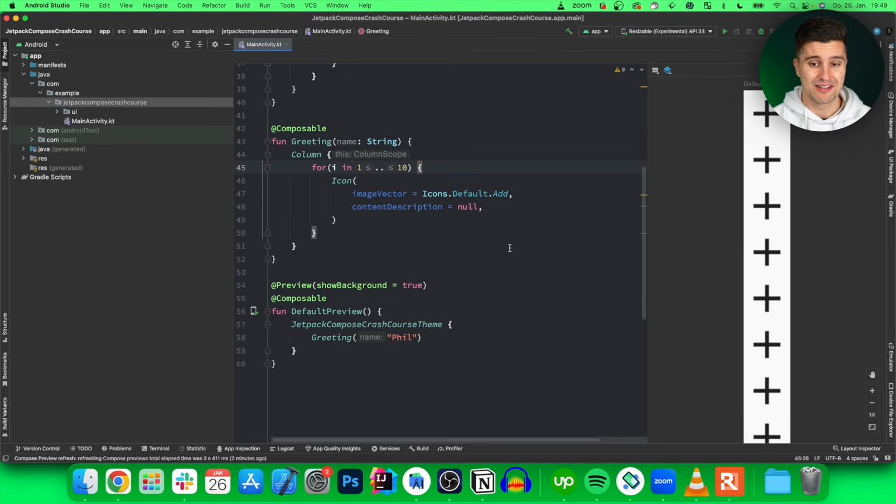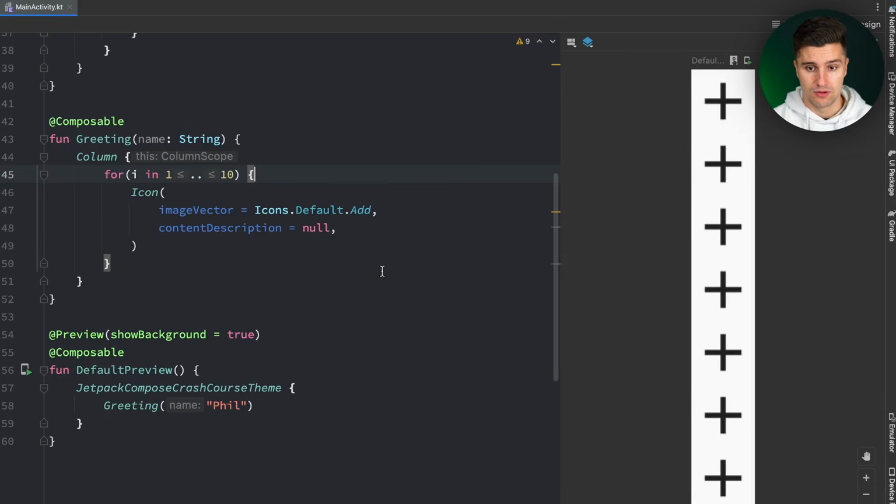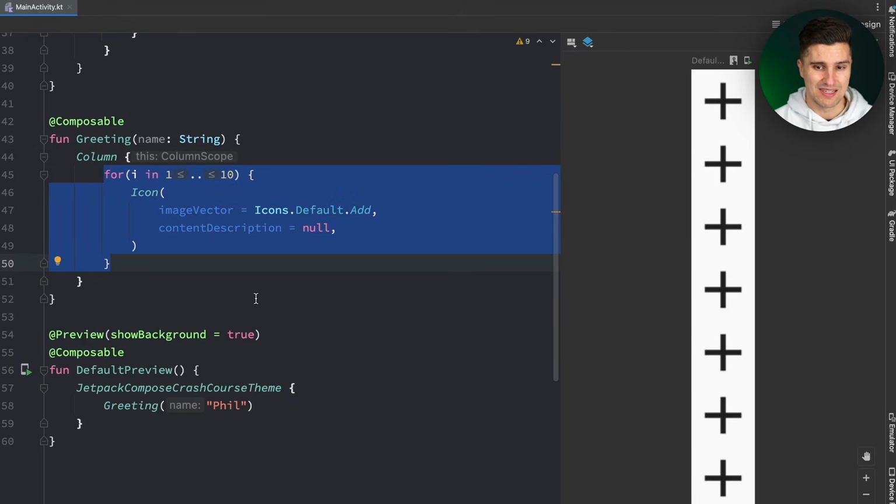In Jetpack Compose, that is now a lot easier. So one way to define a list is simply using a column like we did here, and then inserting a bunch of composables using a for loop. However, that does not yet have this recycle behavior, since this will simply compose and draw all of our icons on the screen at any time. Even if these icons are not on the screen and are somewhere out of the screen, they will actually be in memory and need resources.